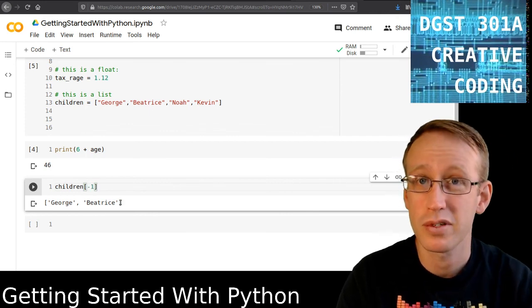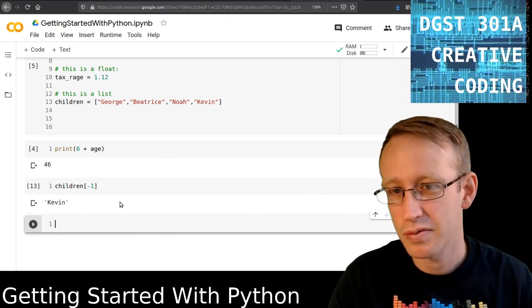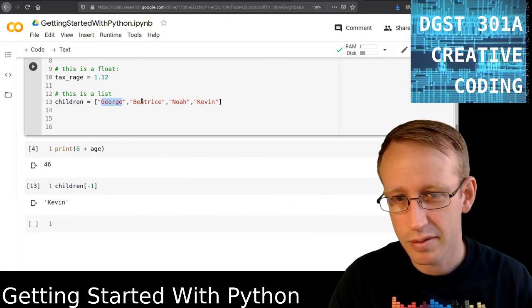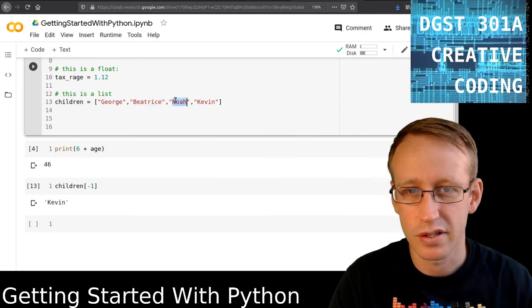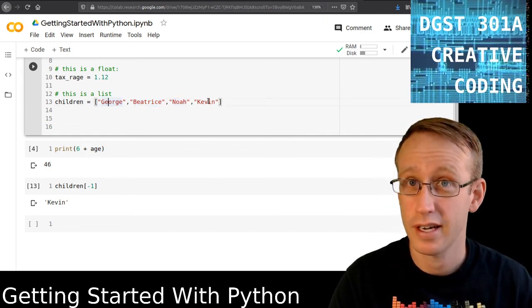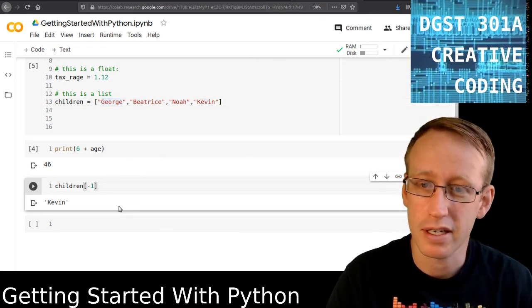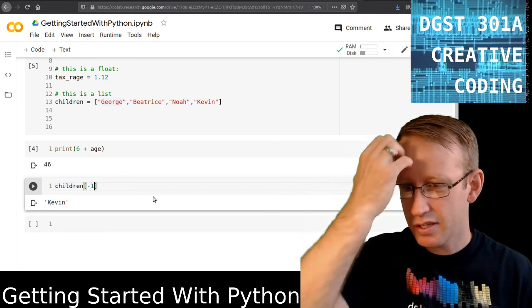So let's say, who is my most recent child? Children -1 is Kevin. So remember, if George is 0, Beatrice is 1, Noah is 2, if we work our way backward from George, it wraps around to Kevin, and that's what we do when we index -1. Pretty convenient. So there's lots of other things you can discover with slices.